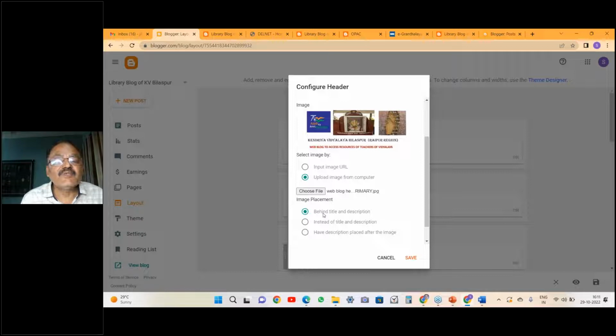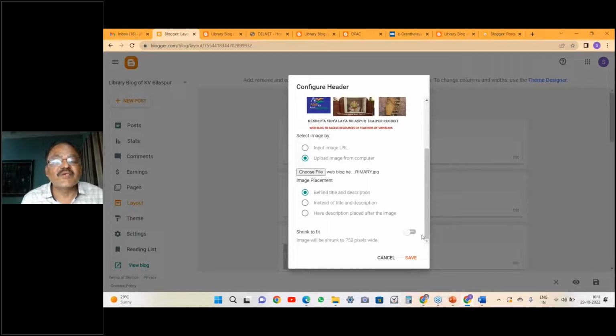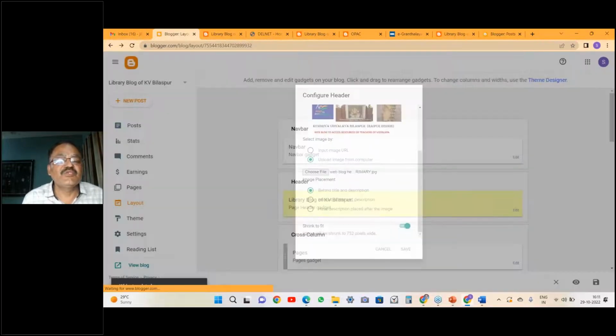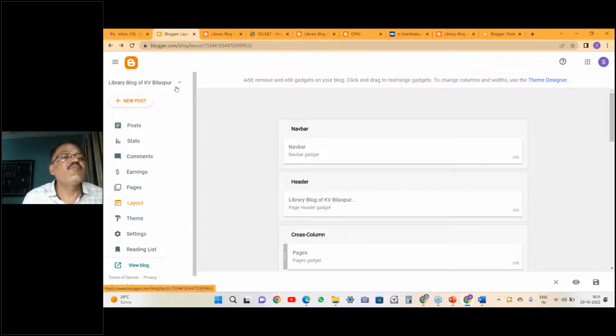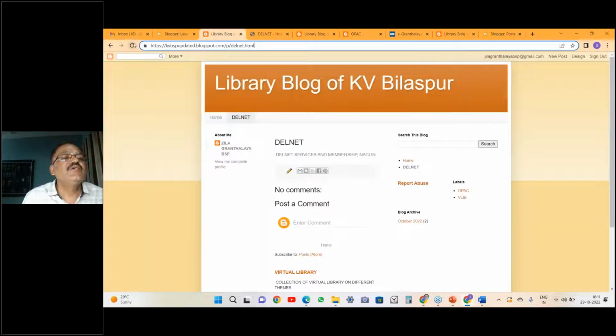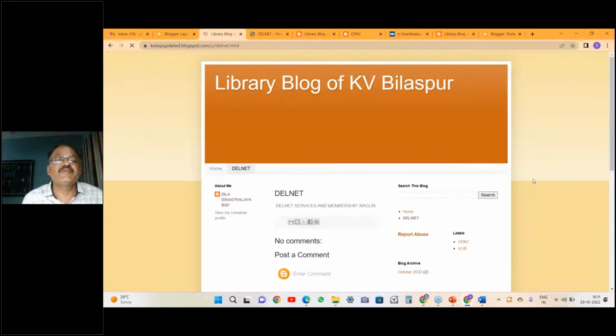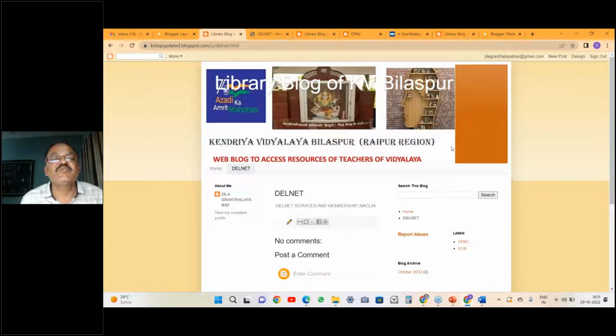Now you have the option. You want text behind the image, title instead of title and descriptions. You choose as per your choice. You need one more thing: you have to shrink it so that it can fit the heading. So we have shrunk it, and as I mentioned, you have to save it one by one. It is all interlinked. And then your blog, here we will refresh it. Now some emails should come here. Automatically it has taken some space, and here you are seeing it has come.